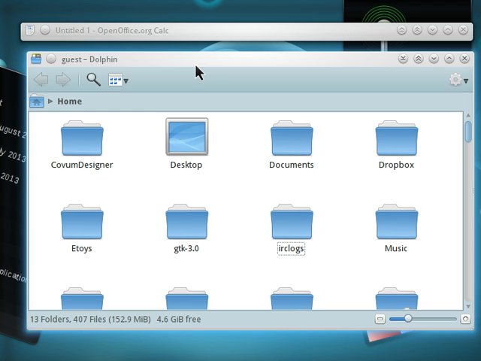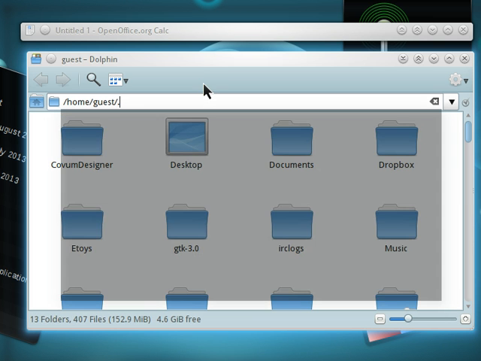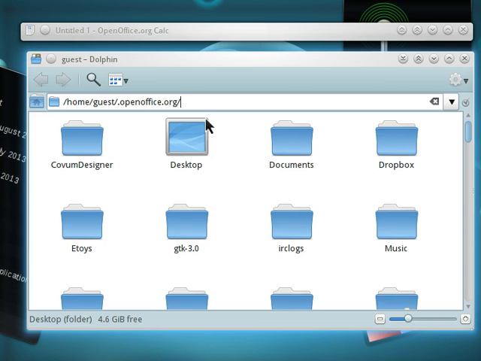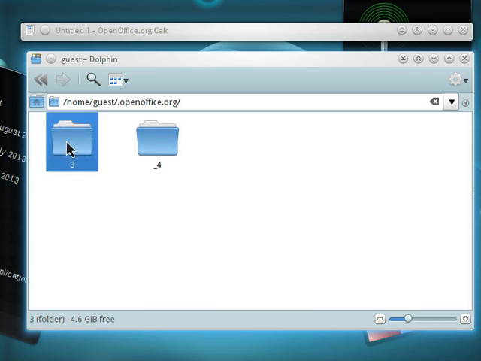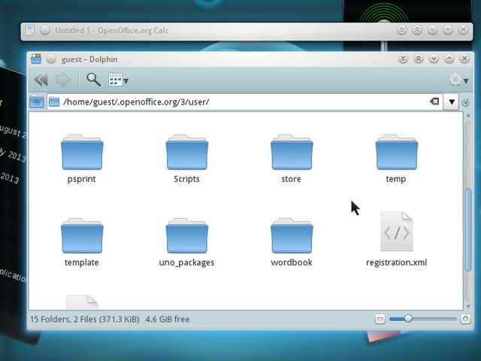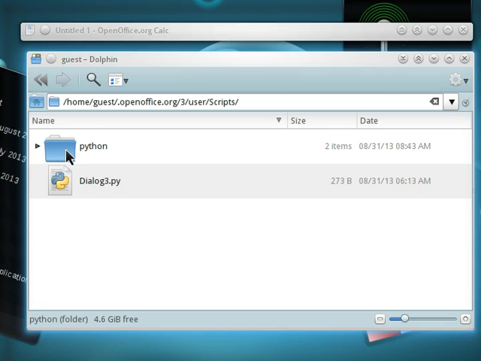And the first thing we need to do to call the within OpenOffice is actually not use OpenOffice at all. We will actually go to our OpenOffice folder, which is hidden in our home directory, and then we will be able to go to our settings, user settings, that is. Within the user settings, we will go to a folder, a directory called scripts, and then we will go to a new folder called Python.